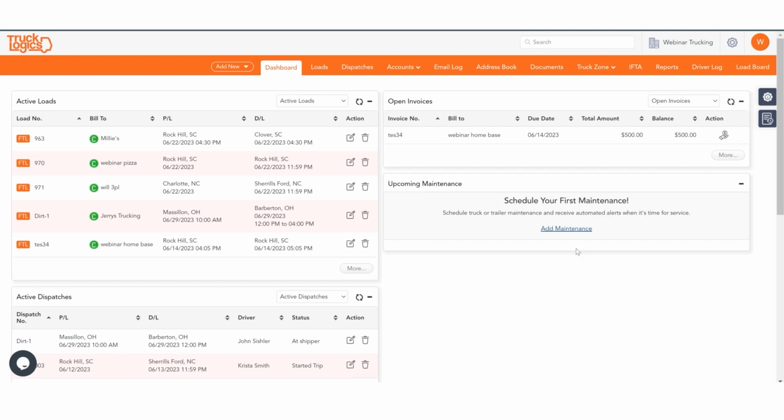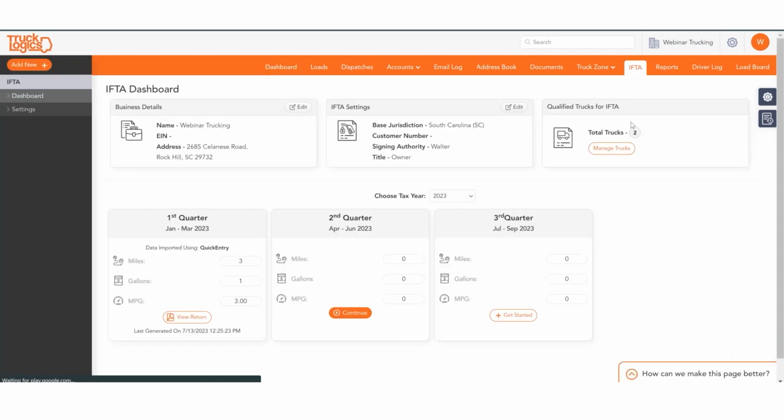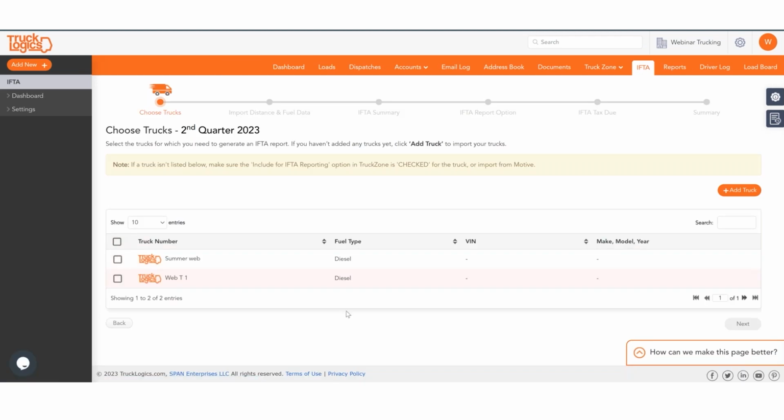When you sign into your account, you are automatically sent to your dashboard. From your dashboard, we're going to go over to the IFTA tab. Here on your IFTA dashboard, we're going to select the second quarter. This is where you will select the trucks you are filing IFTA for, generating your report for it.